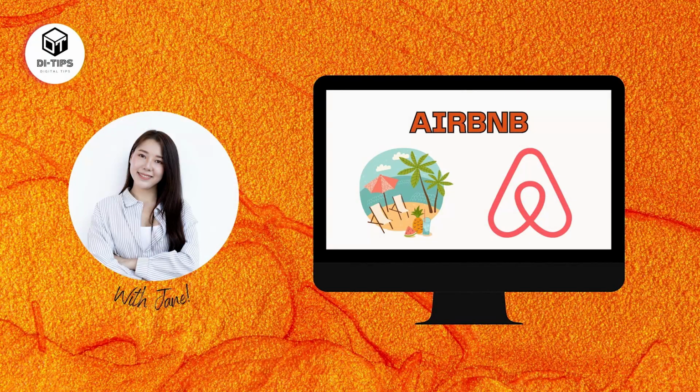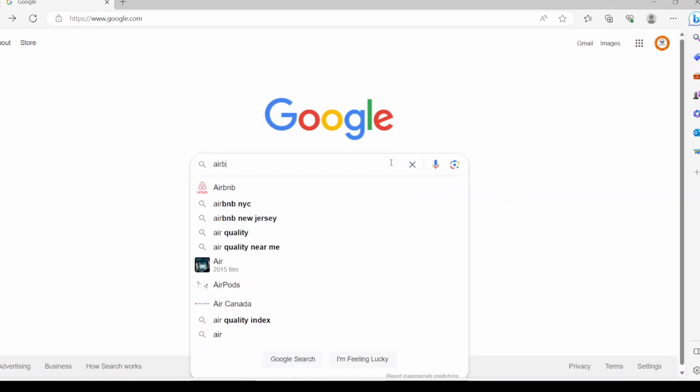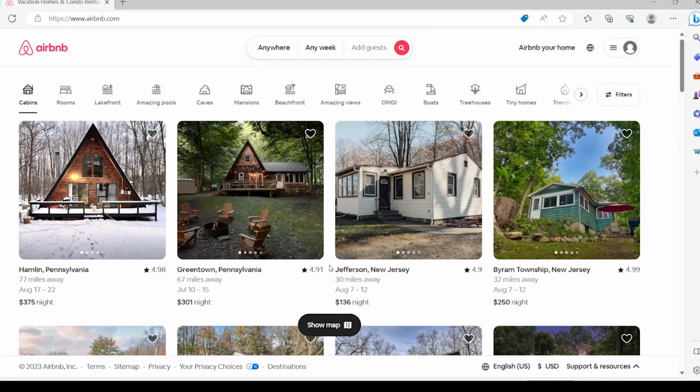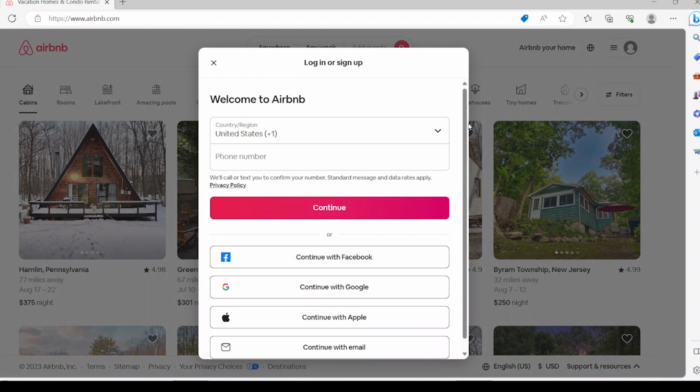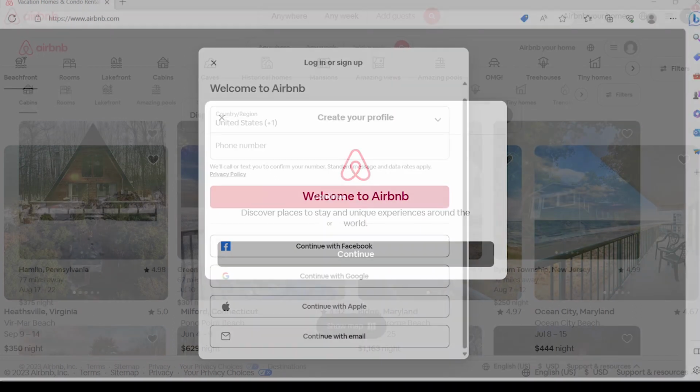Let's start with one of the most famous tools you can use to find your accommodation, Airbnb. First of all, visit the Airbnb website or download the Airbnb app for mobile. Click on the Sign Up button, fill in your details, and follow the instructions to create an account. You can also sign up using your email address or your existing Google, Facebook, or Apple account.